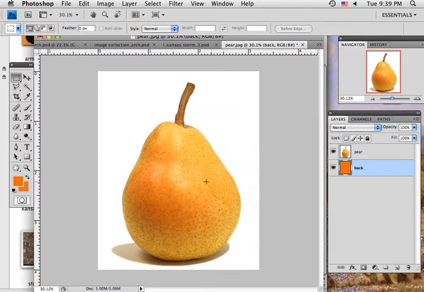Now, here's the part I want you to learn, which is to cut out this pear. It's a simple object to cut out, and you're going to see other cutouts that I've already done for you in the rest of this assignment, but I want you to see how this is done. I'm going to come over here and make sure you get the polygonal lasso tool.